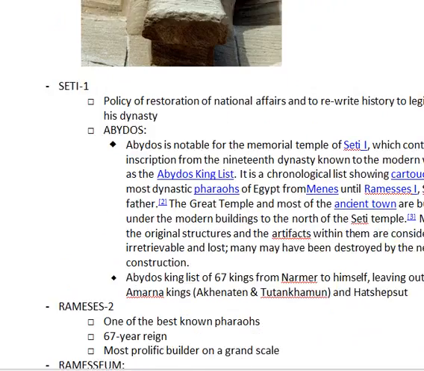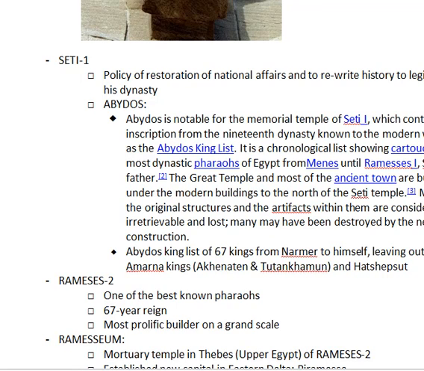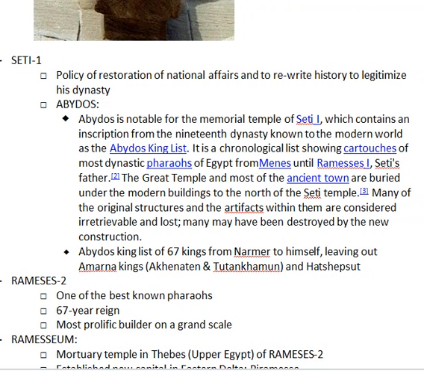Seti II is right here. So let's talk about Seti II first, and then we'll go to Ramesses II. Just my notes are not a bit organized. So, a policy of restoration of national affairs and to rewrite history to legitimize his dynasty. Obviously, he's the son of a pharaoh who did not belong to a royal family. So he had a policy of restoring everything, national affairs, and so on.